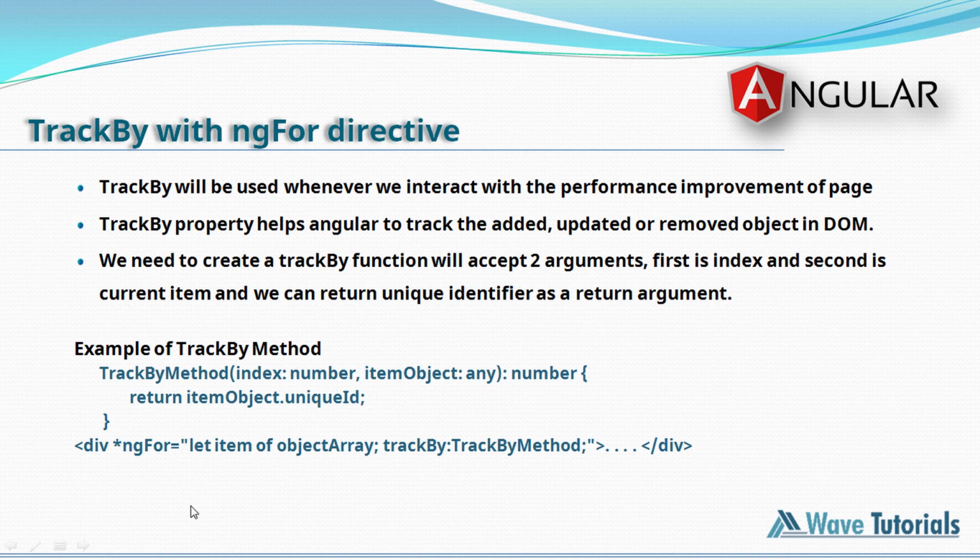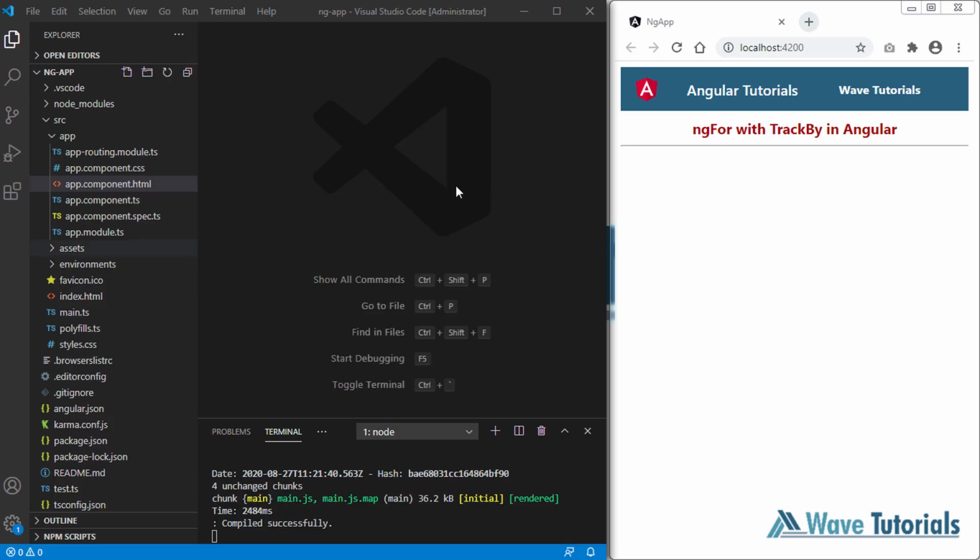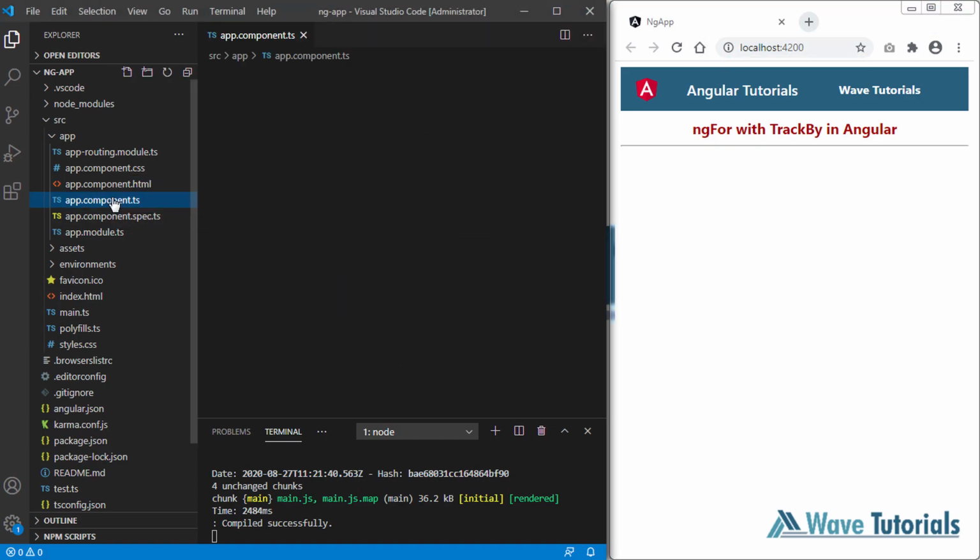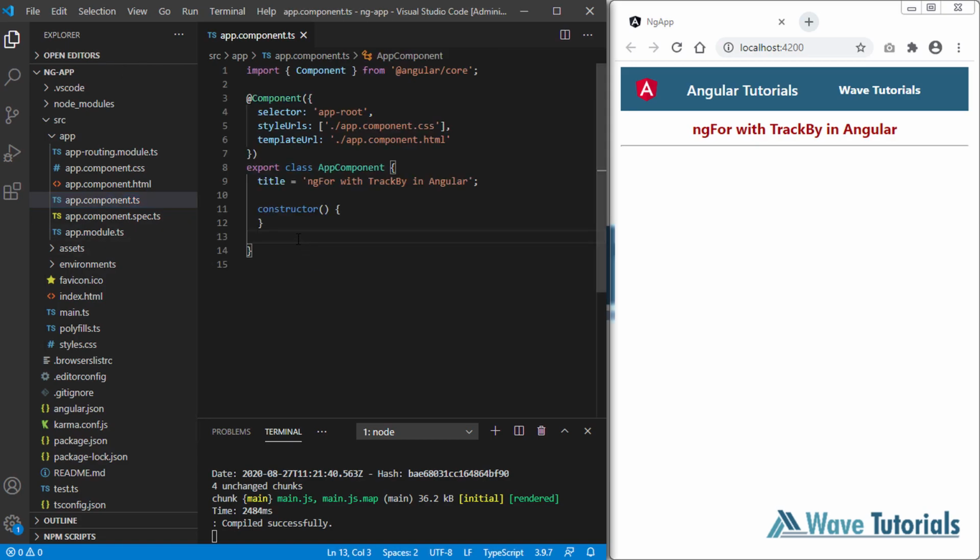Now let's open Visual Studio Code and see practical examples with ngFor and the TrackBy option. Here I already set up a project for us, and the project is right now running on localhost port 4200. So let's first of all open the source file app.component.ts, and before we show data in ngFor, we have to create an array of objects.